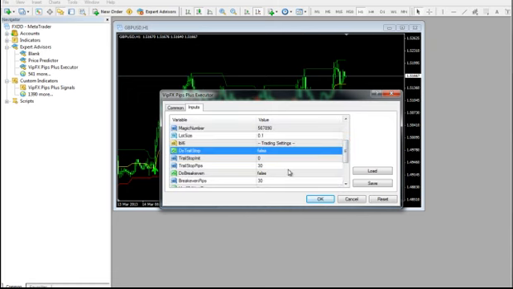We have a trail stop, and what a trail stop is basically, once you've got an order and your price moves into profit, this will automatically move your stop loss with it, so you can lock in some profit. So you could set this to true. If you set this to true, that'll happen automatically.